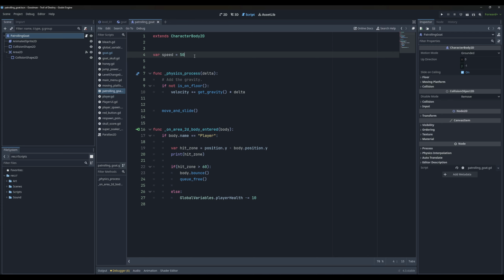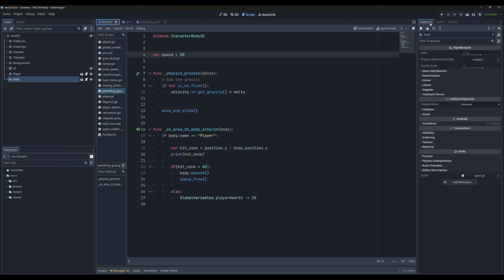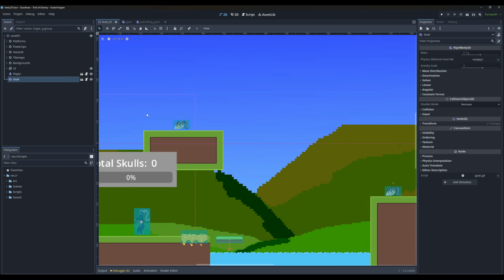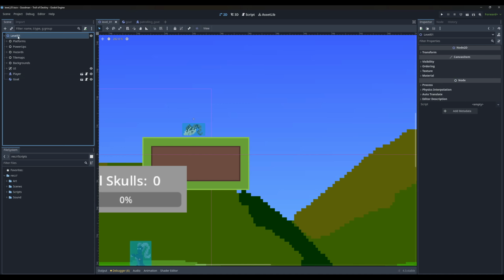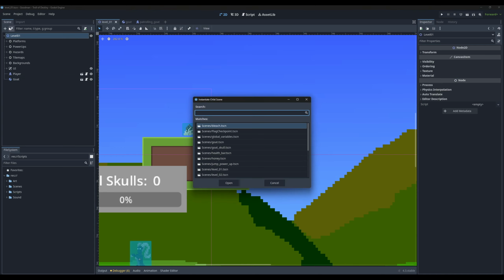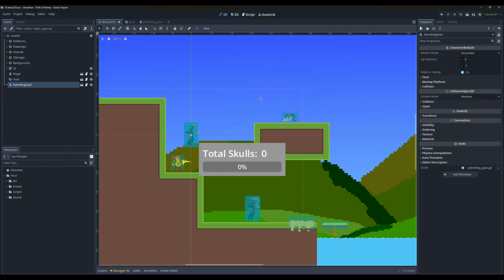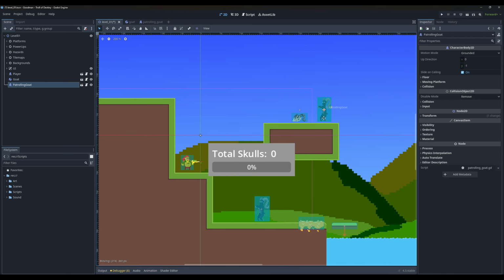So we're wanting our goat here to move left and right when it reaches the edge of the platform. I'm envisioning it up on this platform up here. In fact, let's just throw him up there right now. There's our patrolling goat. And let's put him on that platform there. Okay, perfect.